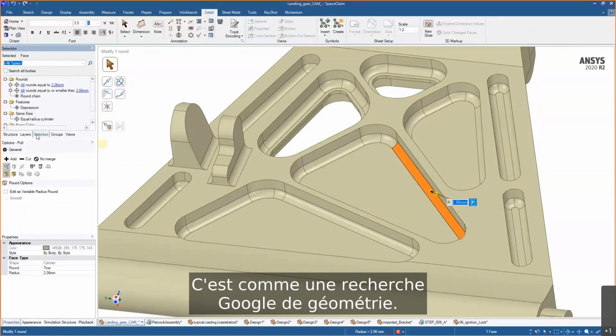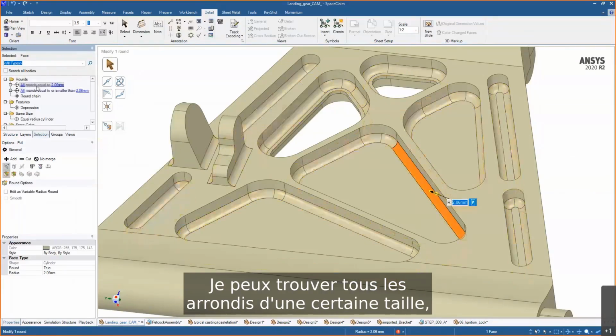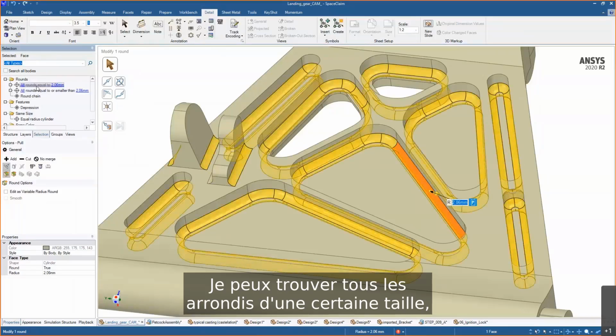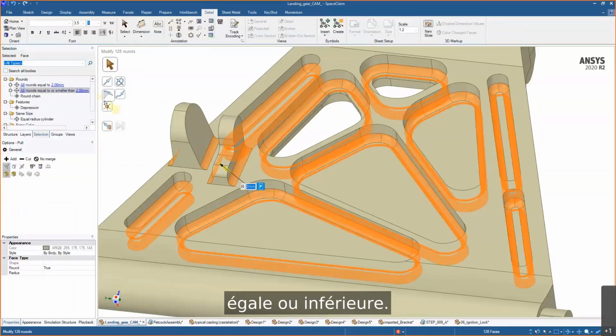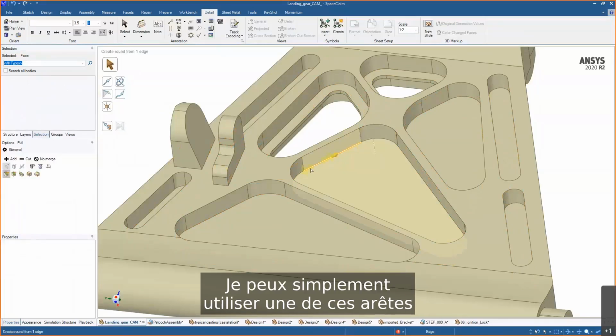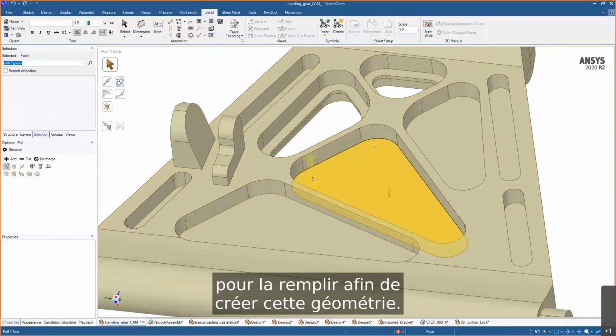Or if I need to remove a number of things like rounds, we have this power selection process. It's like a Google search of geometry. I could find all rounds equal to a certain size, equal size or smaller. I can attempt to change them or fill them in and remove them. So now I can just use one of these edges to have something like a ball nose end mill follow it, in order to create that geometry.